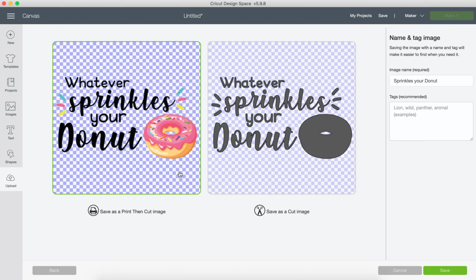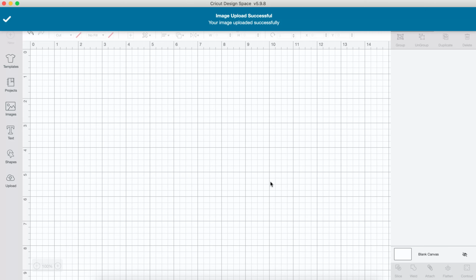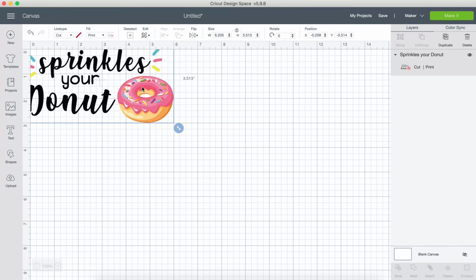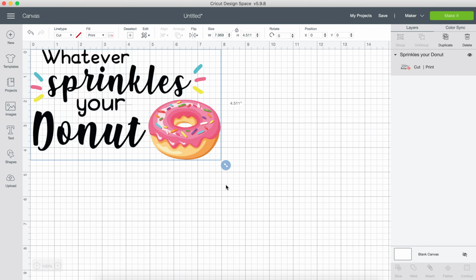Okay, here we're going to keep it as print then cut image because it does have full color design. If it was only plain text, then you could go with the cut file, but we don't want to lose the color of the donut. Alright, so then you would just go ahead and insert it. And this is ready to go, size it to however you need it. And then just click make it. This is going to be a fully print and cut design.